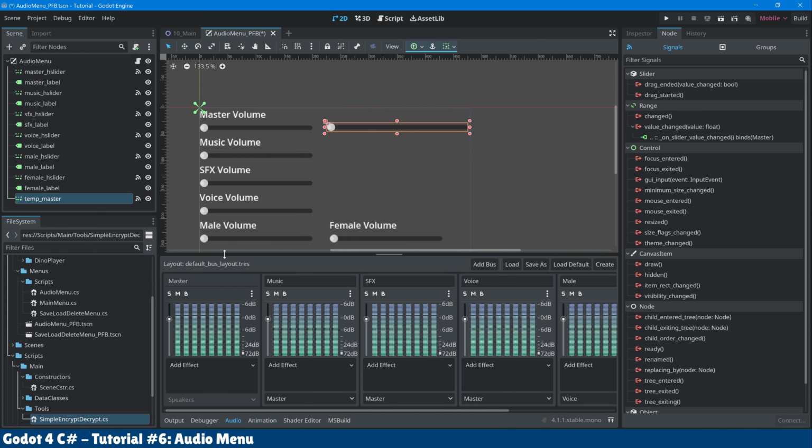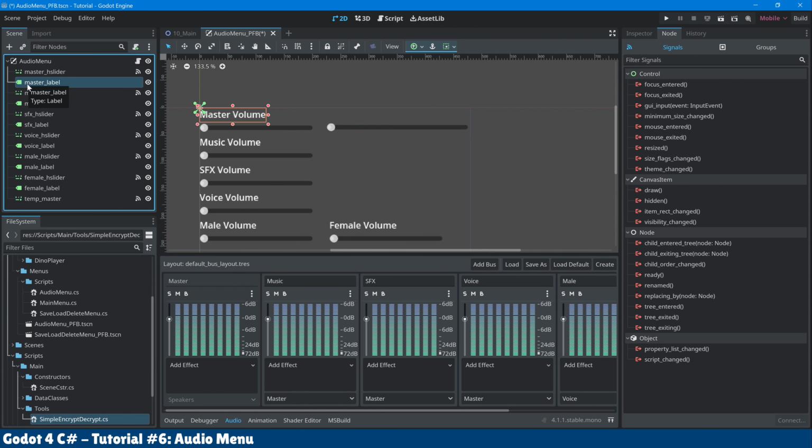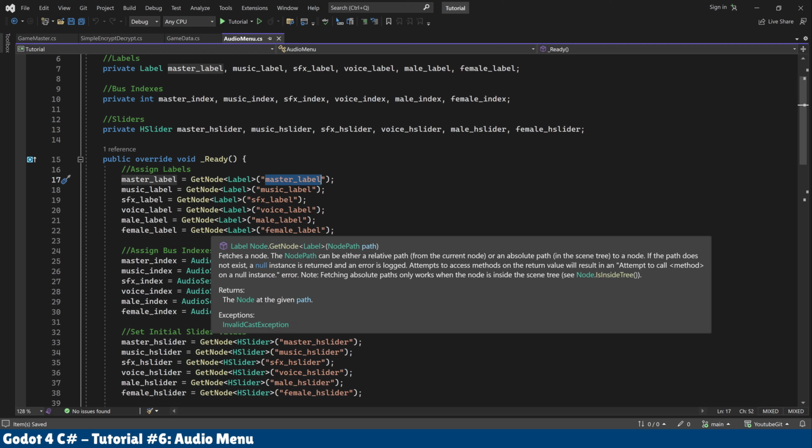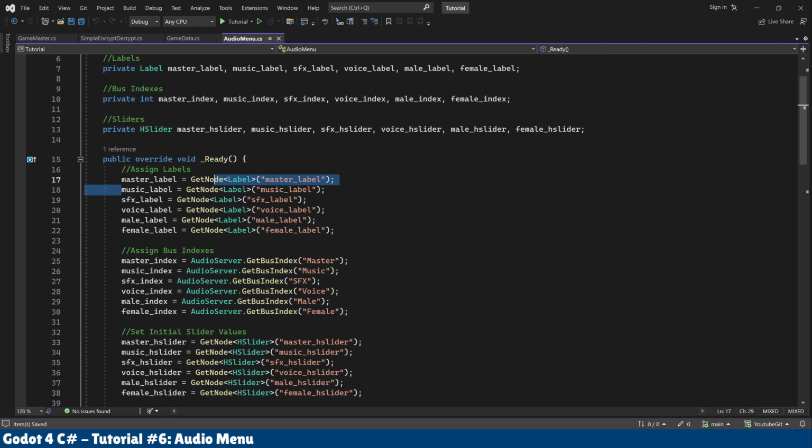If I come back over to Godot, see, I have a node that is a label, and it is called master label. See, it's a label. It's named master label. It's very important. And the code is exactly the same for all the other labels. Music, sound effects, voice, male voice label, and the female voice label. I just shortened them up to just be male and female.